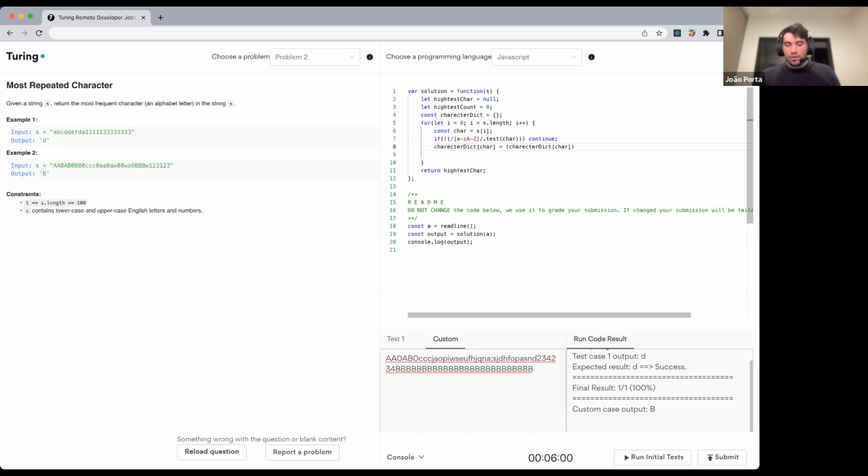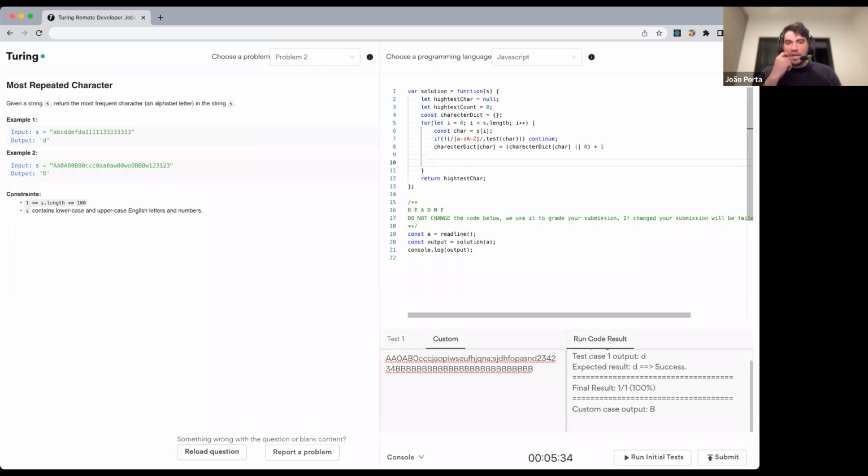So character dict, char, or 0 if it's undefined, plus 1. So this would keep track of the amount of times that the same character appeared. And we can decide if it's the highest or not over here, so we don't need to go through the character dict again.